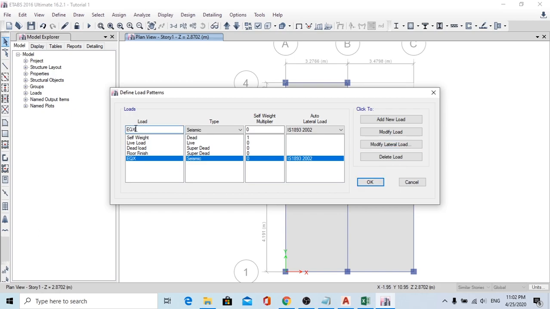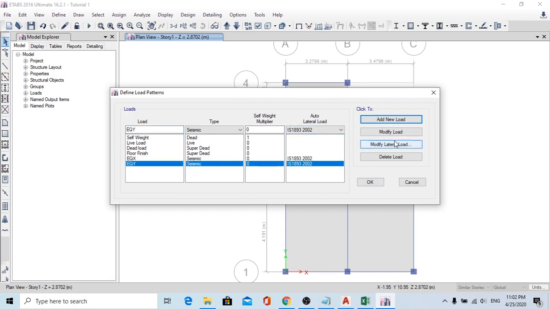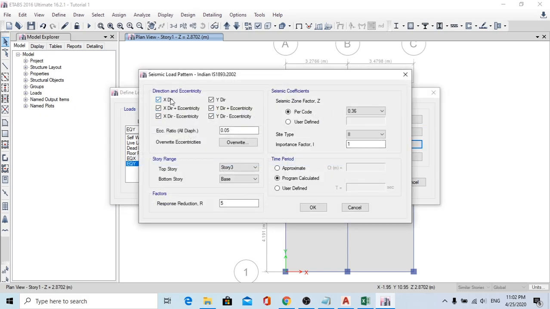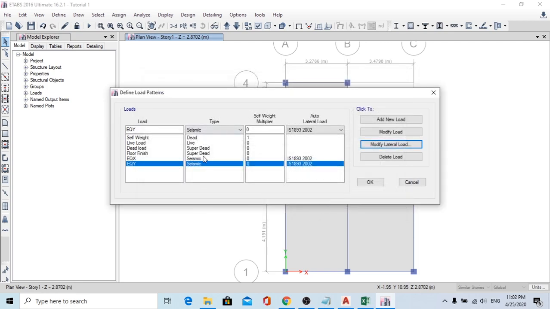The other load is EQY, seismic. Add new load and click on modify lateral load. This one should be in the Y direction. Approximate 0.075. Click on OK. So these are the loads.